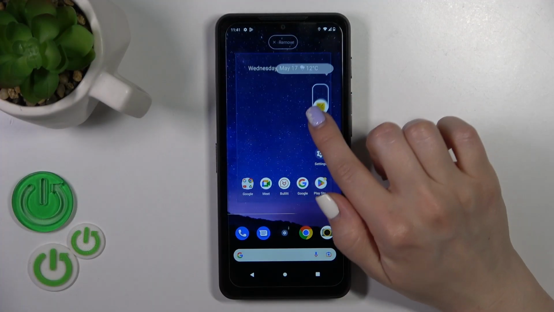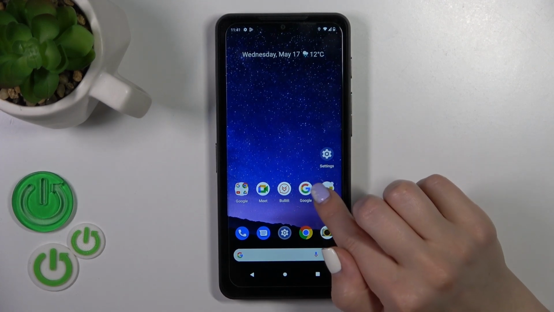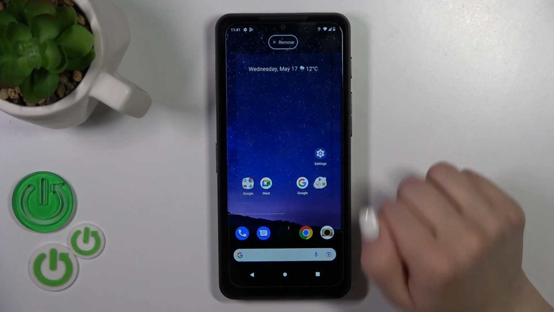So we should first hold an application for a while and drag it up to another one. And now we can see that we just successfully created a new home screen folder.